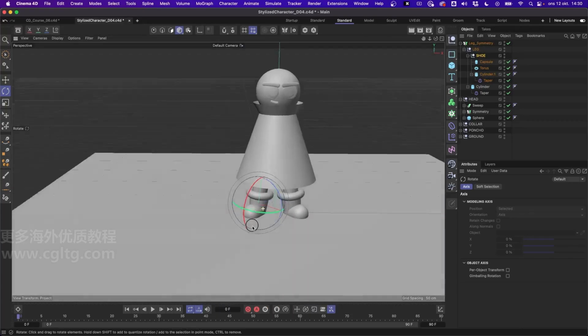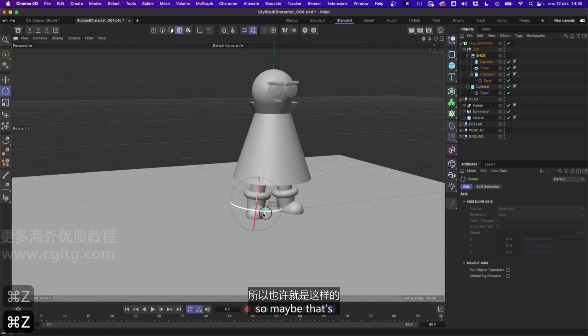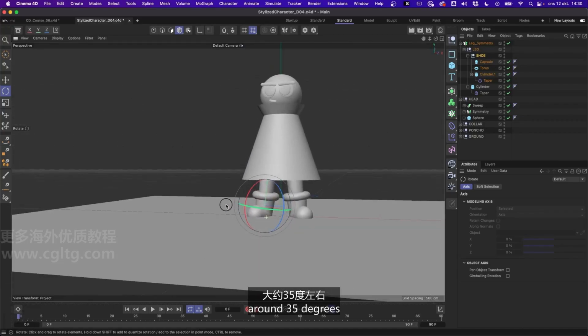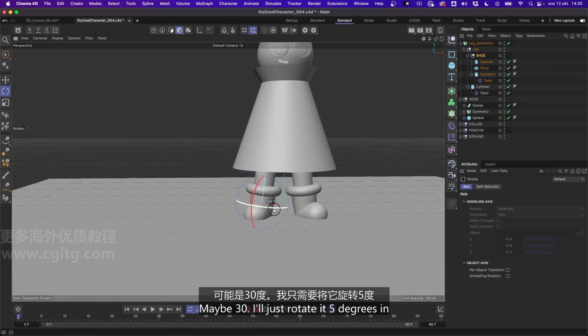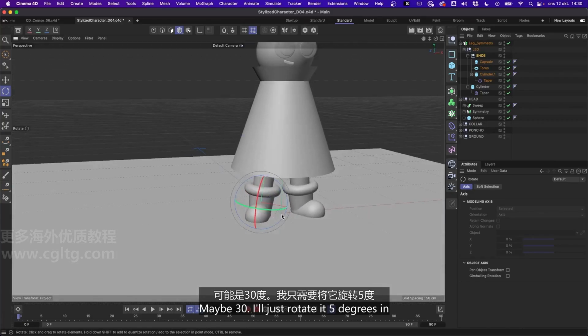Maybe... Yeah, so maybe that's around 35 degrees, maybe 30. I'll just rotate it 5 degrees in.